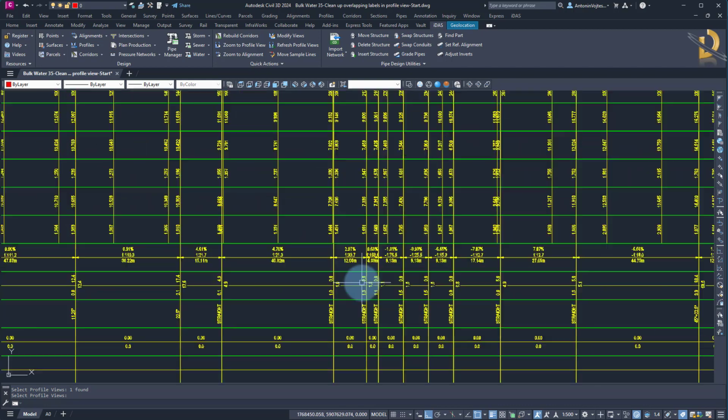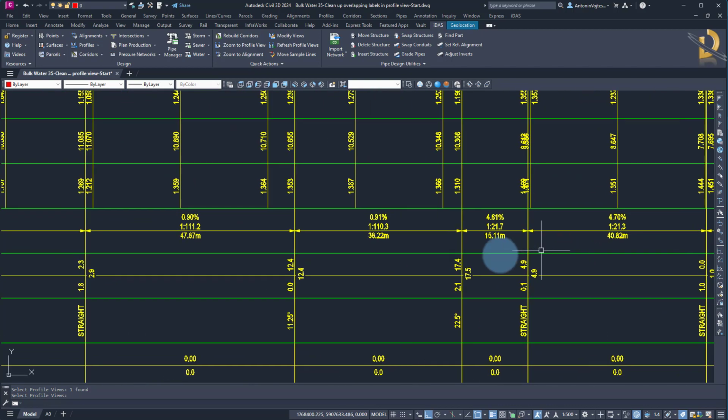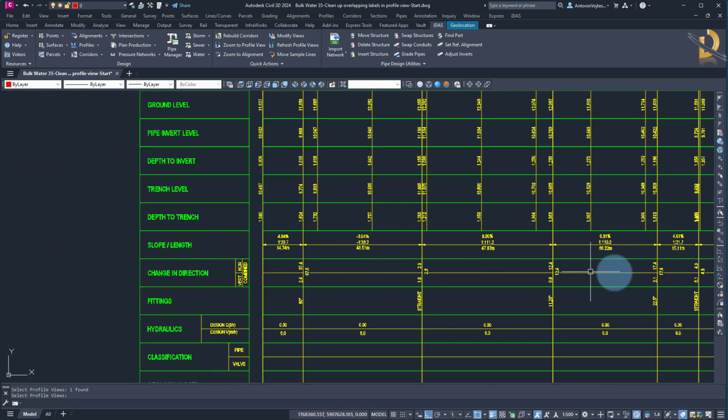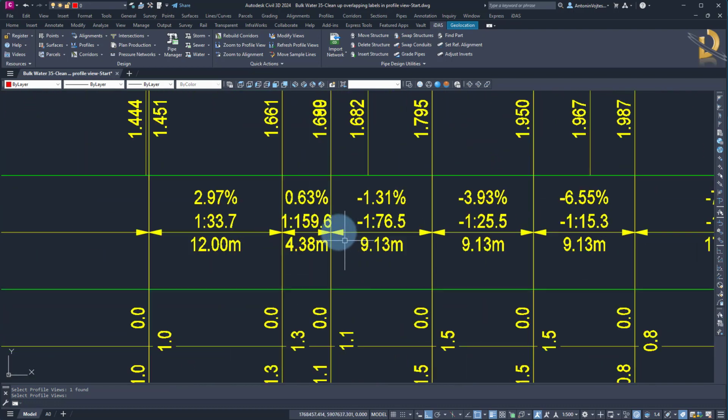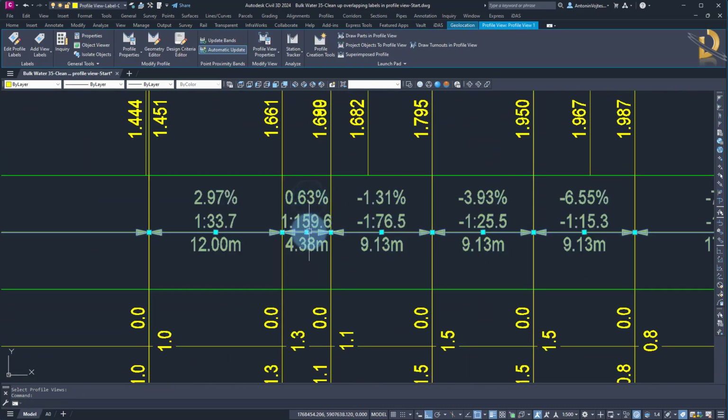Let me continue. And let's look at this band, which is called slope and length. There might be situations where it doesn't look nice, so you may consider moving it up and down. But as you can see, this is again with leader and stacked text. How can we turn it off?